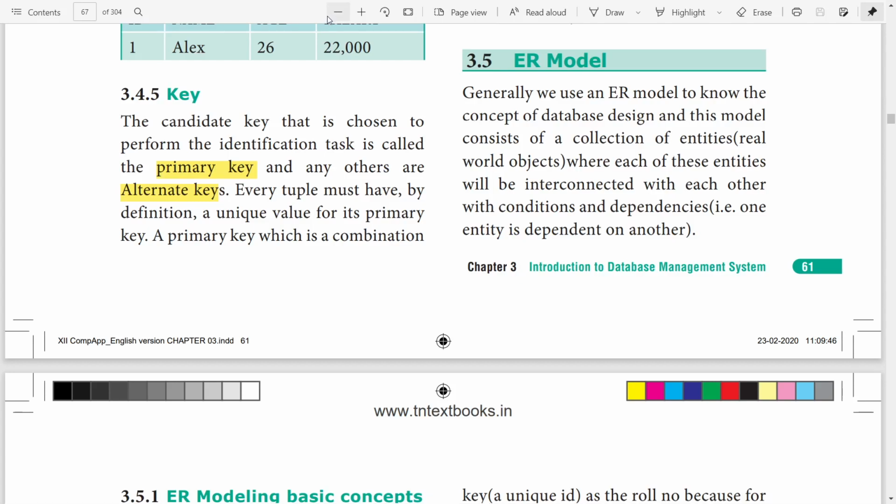Next one is ER model. Important 5 mark question. Very important, 5 mark.